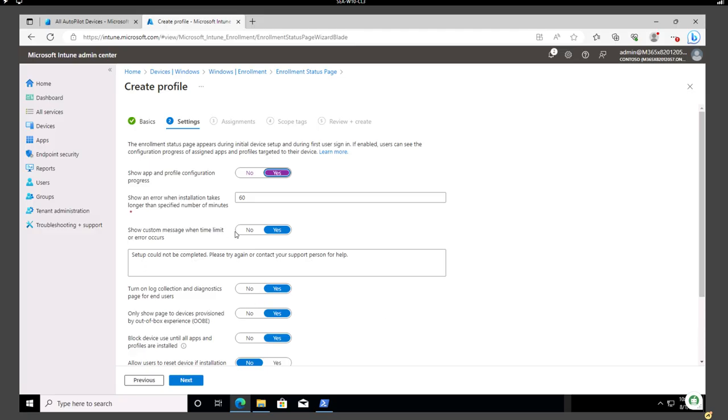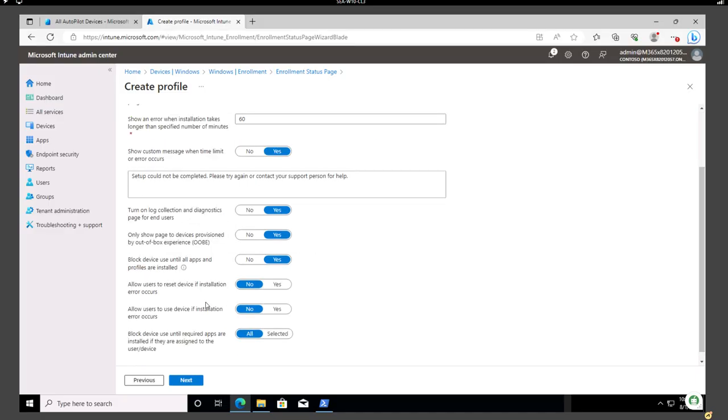Show custom message when time limit exceeds or error occurs. Show an error when installation takes longer than specified number of minutes. Show app and profile configuration. Turn on log collection and diagnostics. Only show page to device provisioned by out-of-box experience. Now here, block the device use until all the apps and profiles are installed. That is, the user won't be able to use the device until and unless the setup is completed.